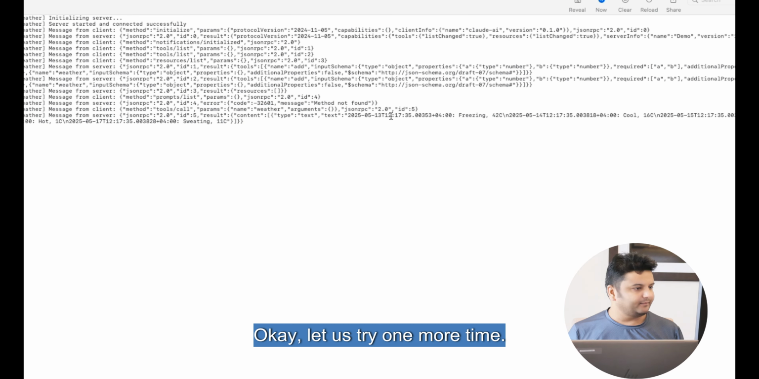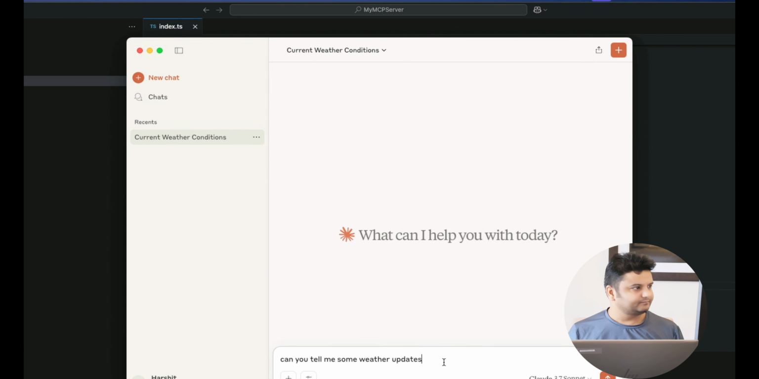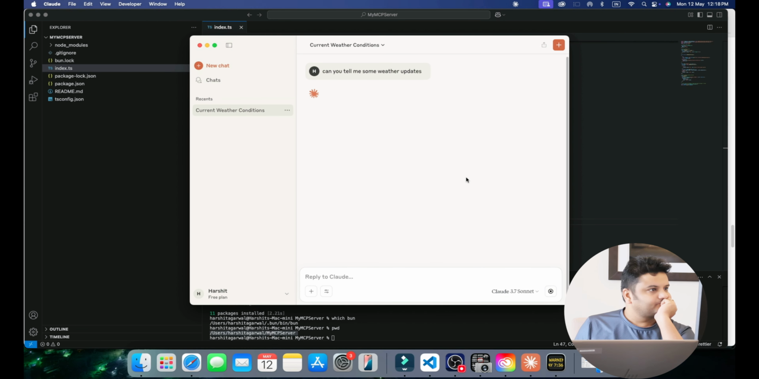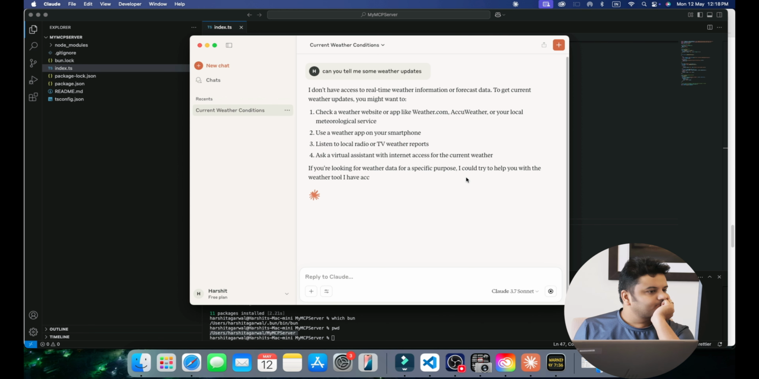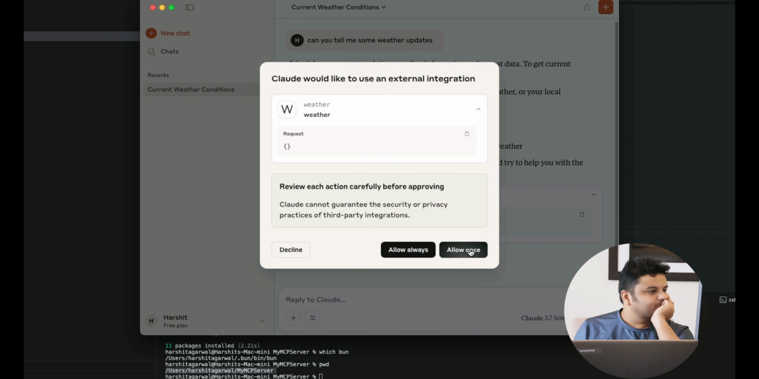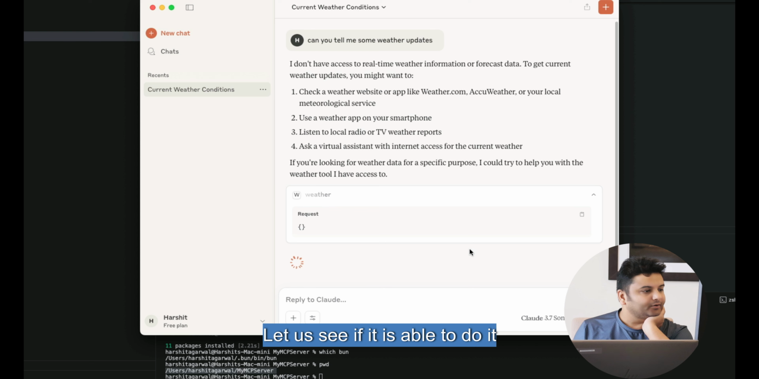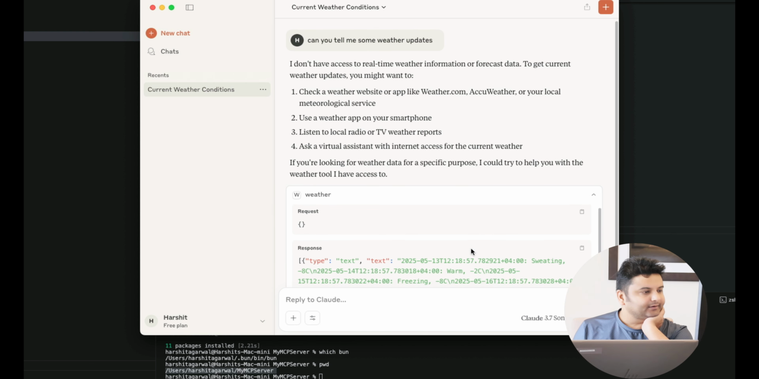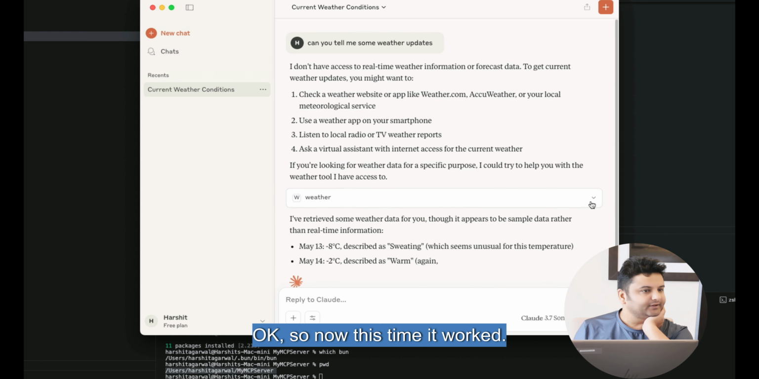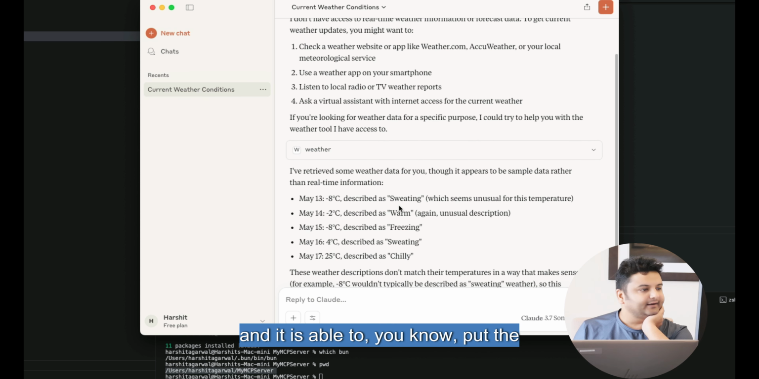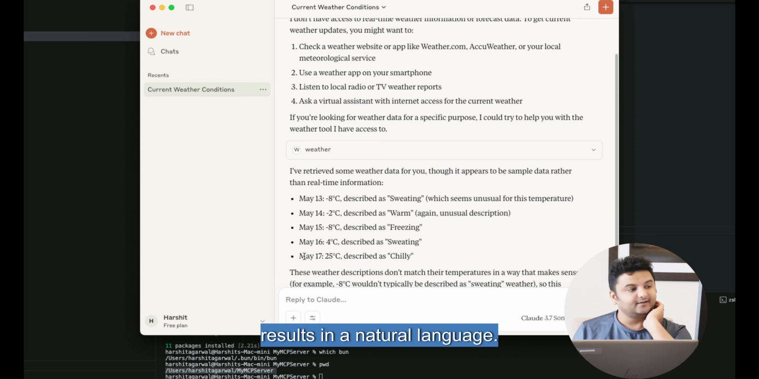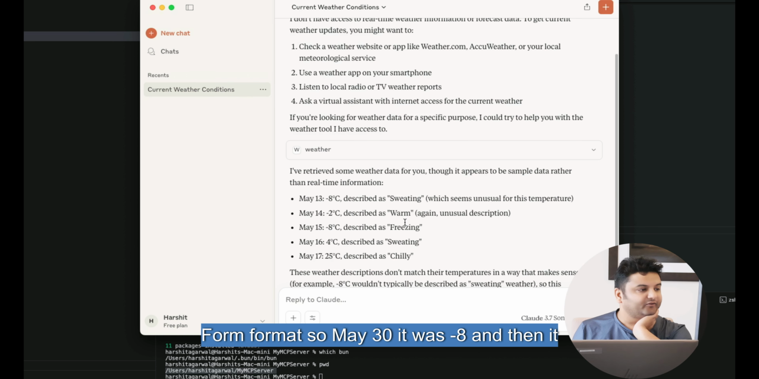Okay, let us try one more time. Let us see if it is able to do it. Yes, we did. Okay, so now this time it worked. You see, these are the summaries that we have given, and it is able to put the results in a natural language format. So May 30, it was -8, and then it says 30.